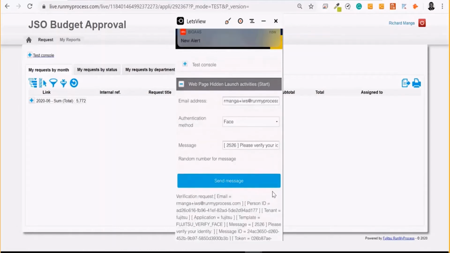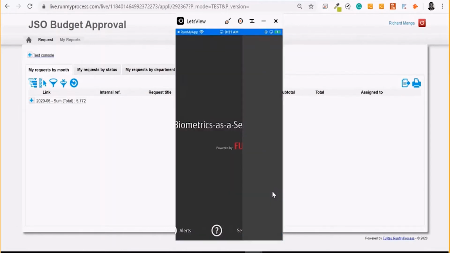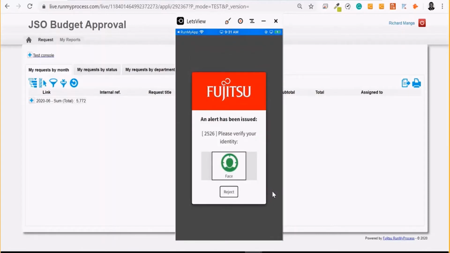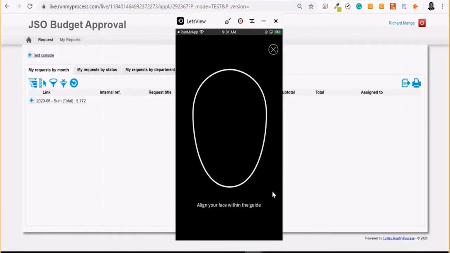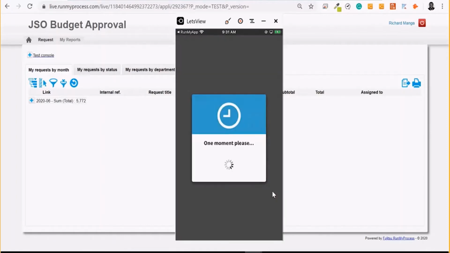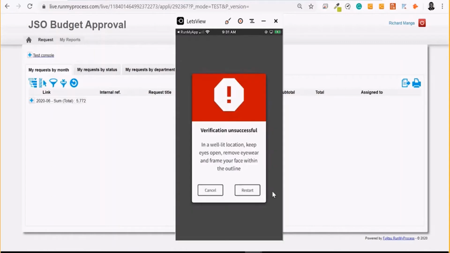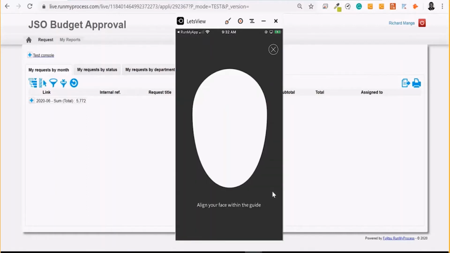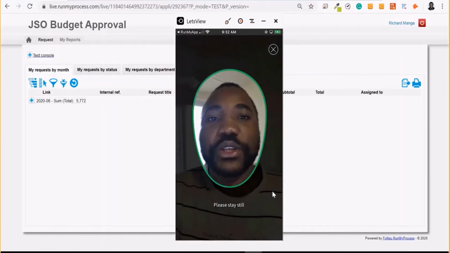After clicking, I receive an alert for the biometric authentication. I can scan my face in order to make the authentication. In this case, as you can see, the authentication was unsuccessful because I didn't center my face. So I'm going to restart and try to center my face right now.